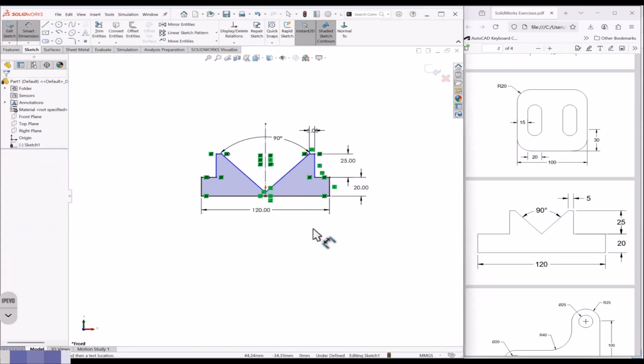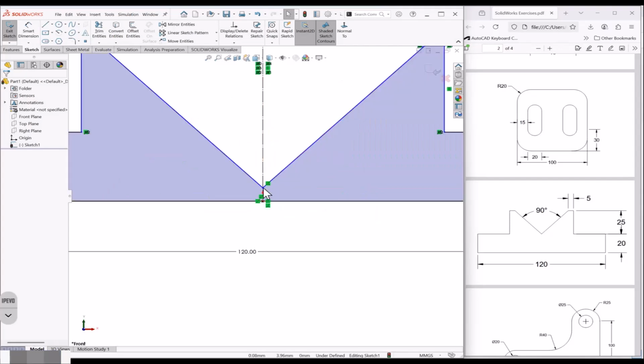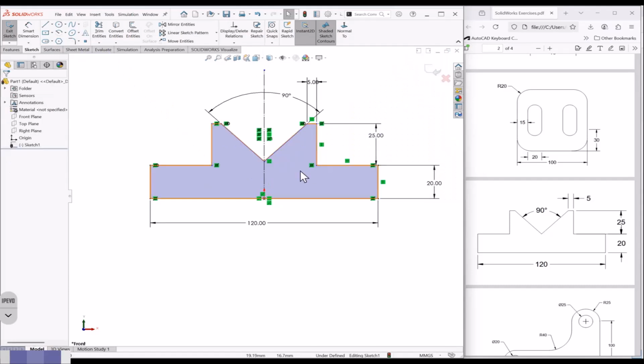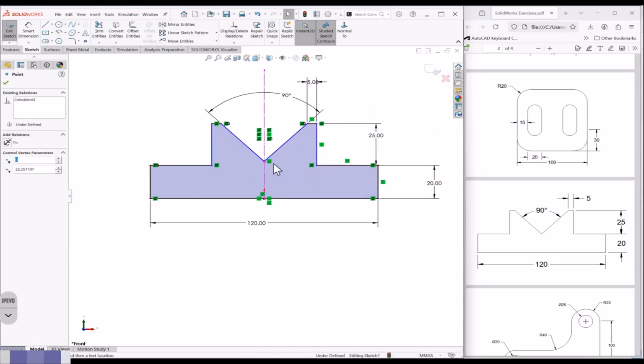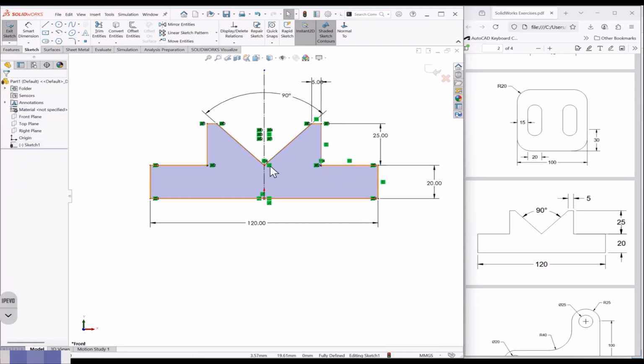Now we'll specify what is the remaining thing that is not specified. It is moving too much down. So we'll see 20, 25, 5. It's moving too much down. We can move upward. So we'll make sure that it is aligned horizontally to this particular line. Now it will be defined. Okay, you can see how it is made.